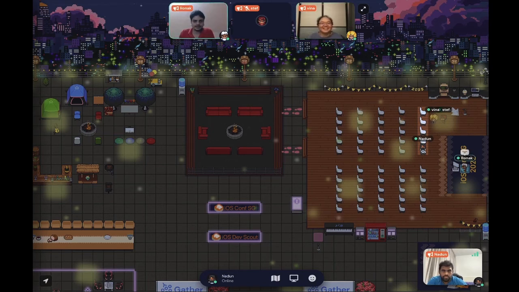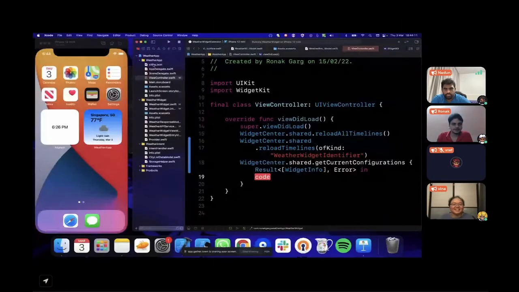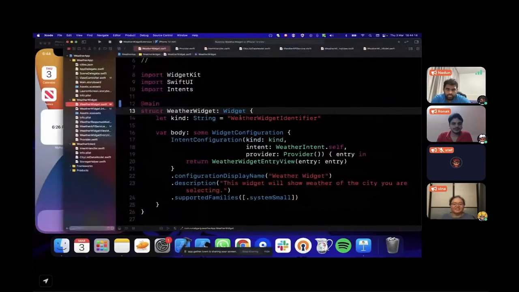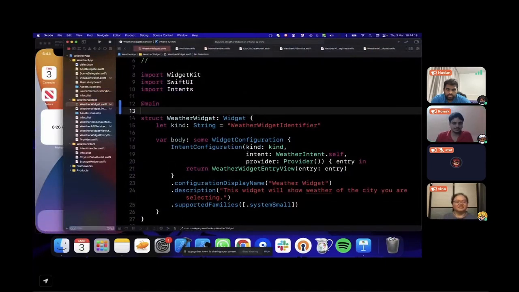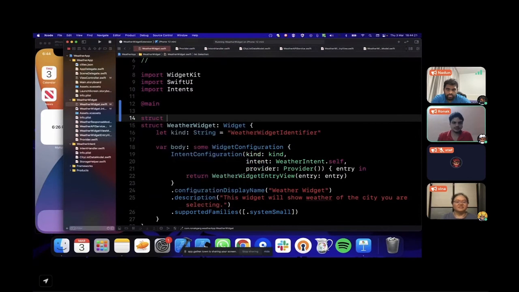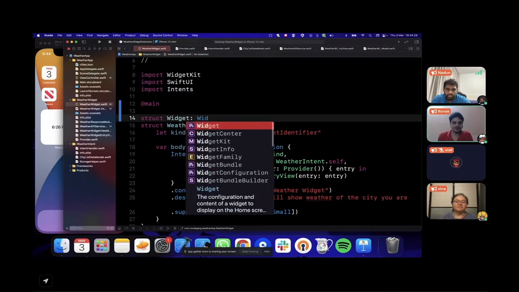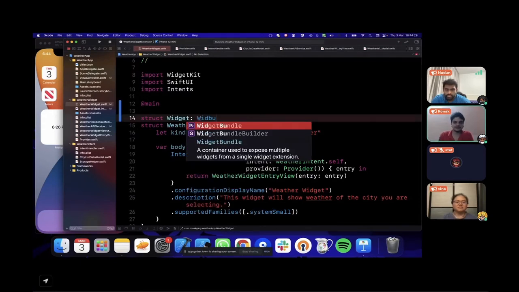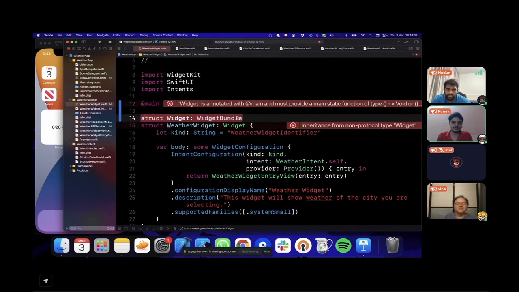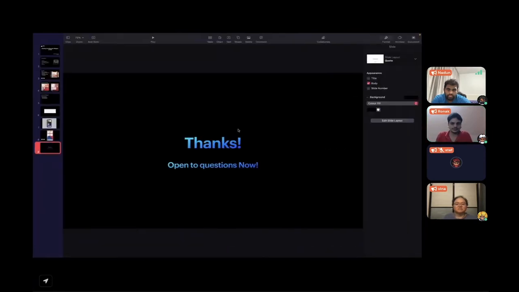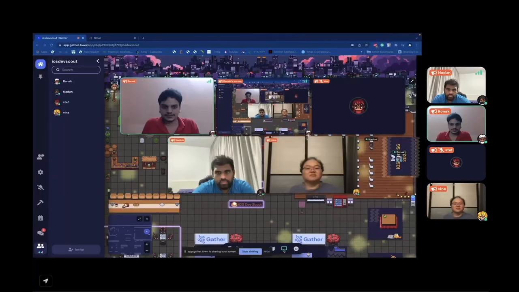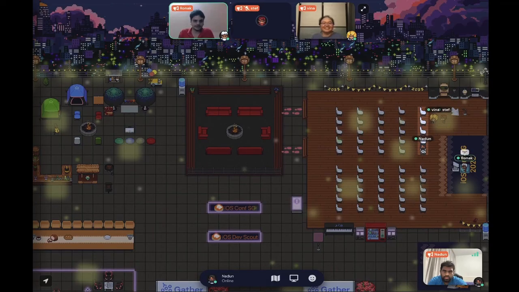So for that, I'll share my screen again. There is something known as a widget bundle. We just create a struct Widget, which will conform to WidgetBundle, using the widget bundle builder. Using this, you can create multiple widgets. Give me one second, I'll show you the exact thing how I have done in my application.